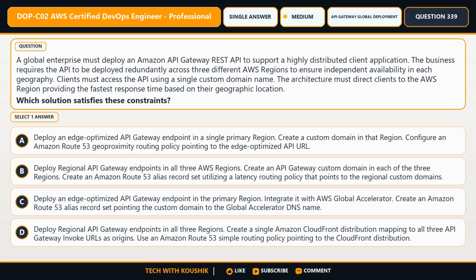Next, question number 339. A global enterprise must deploy an Amazon API Gateway REST API to support a highly distributed client application. The business requires the API to be deployed redundantly across 3 different AWS regions to ensure independent availability in each geography. Clients must access the API using a single custom domain name. The architecture must direct clients to the AWS region providing the fastest response time based on their geographic location. Which solution satisfies these constraints?